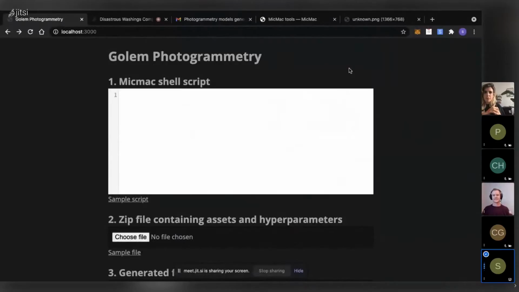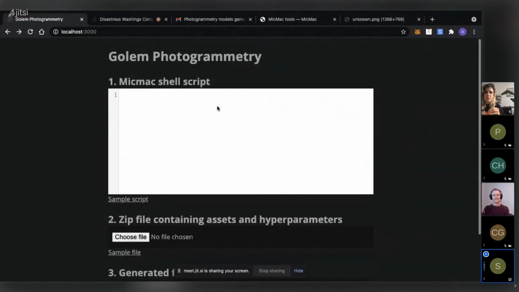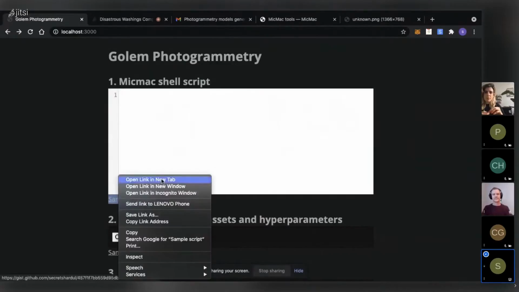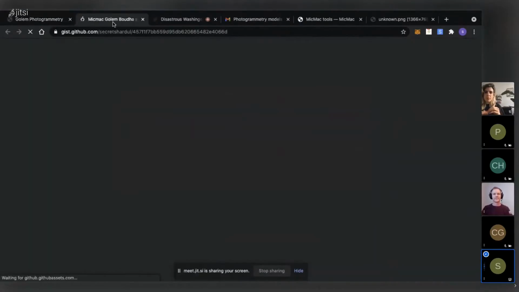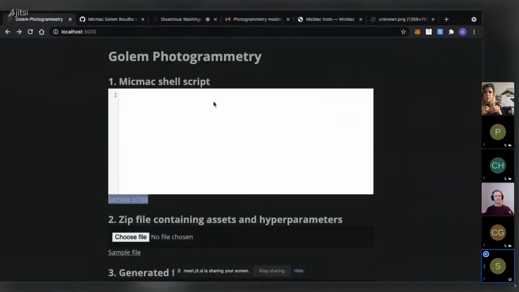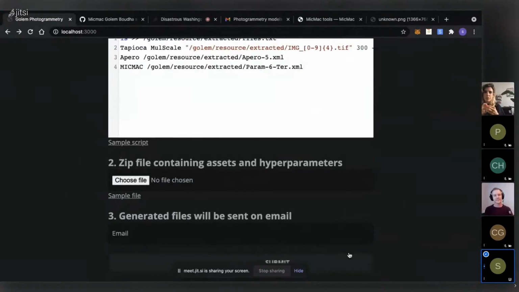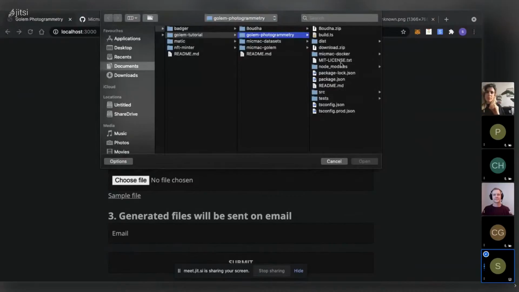It's an online IDE where you can put Micmac shell scripts and upload the image files, and it runs a batch job. This process, photogrammetry, takes time. This specific workload takes around 20 to 30 minutes. So I made a design decision that instead of making the user wait here, the person will get an email which contains the files. I'll be showing you all the contents afterwards.